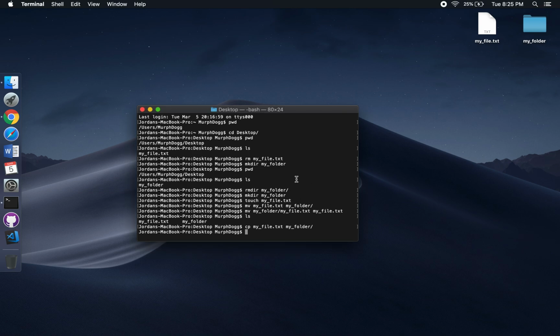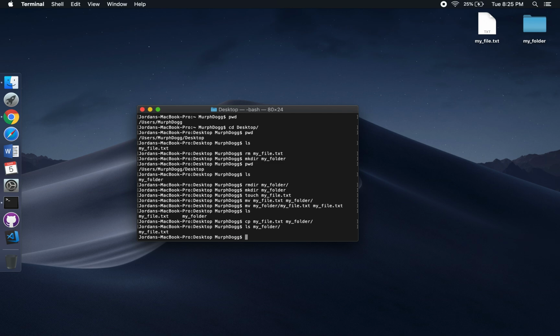Let's show you something else. We can ls the content of my folder without going in there. So you can extend this command into this folder, and you can see that myfile.txt is inside of that folder.